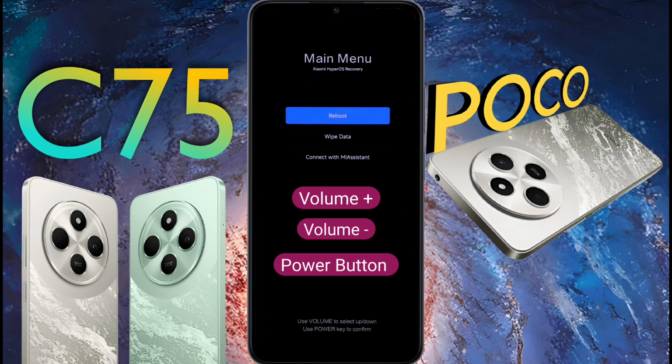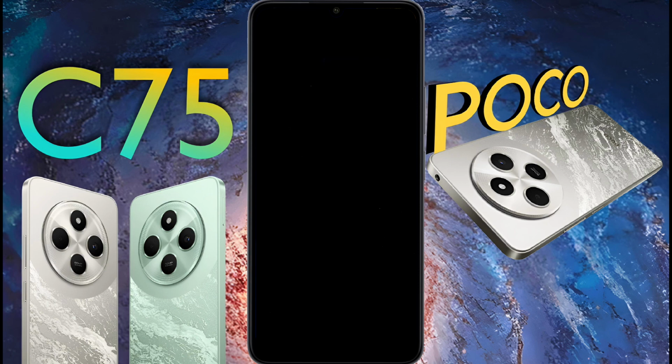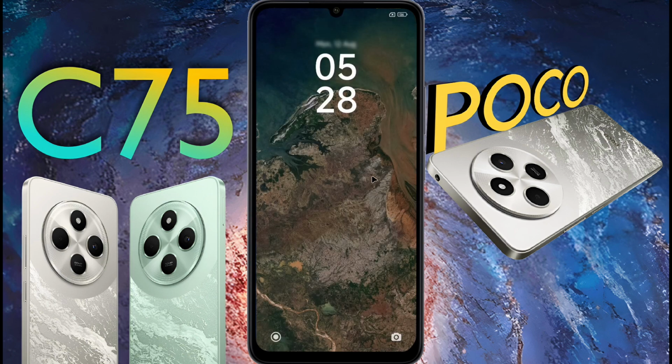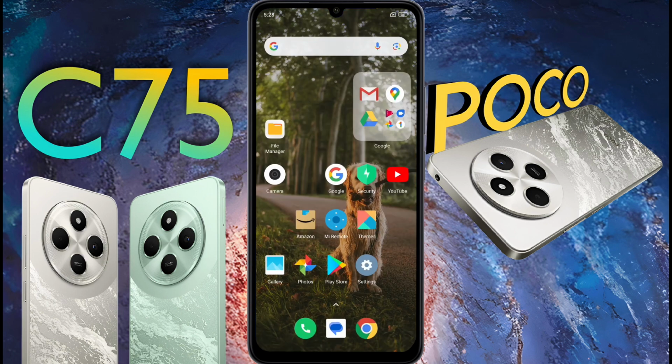Here the reboot option is selected. Now click on the power button once. Then the reboot to system option will appear. Again click on the power button. After that, your phone will restart in a few minutes. Usually, if there is a technical problem in your phone, it is solved only by doing a force restart. If it is still not resolved, follow the next step.